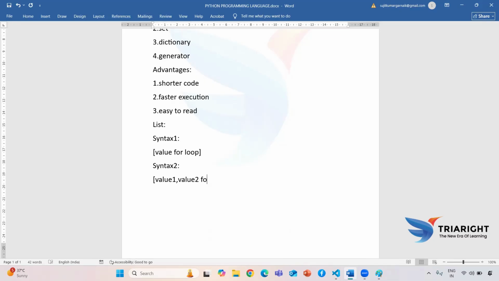Then here you can use for loop 1 and another one called for loop 2. Means we can create a single loop, and we can also create a double loop. Okay, means a for loop inside a for loop. Now we are going to see some examples related to this.